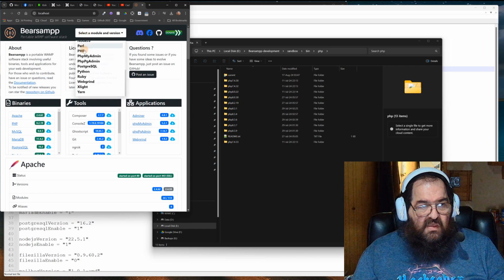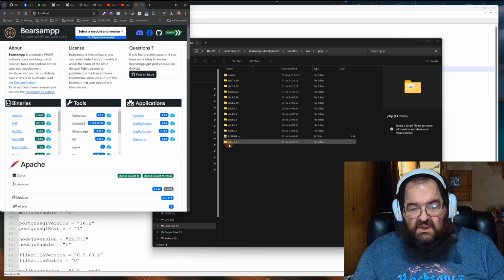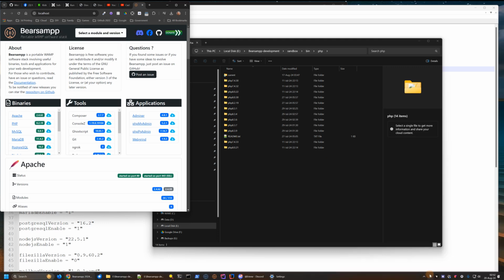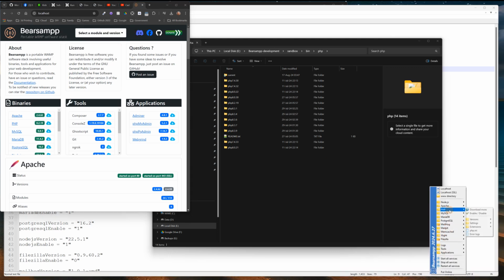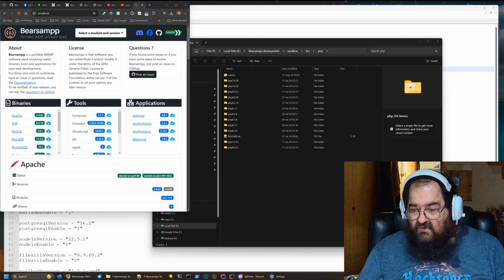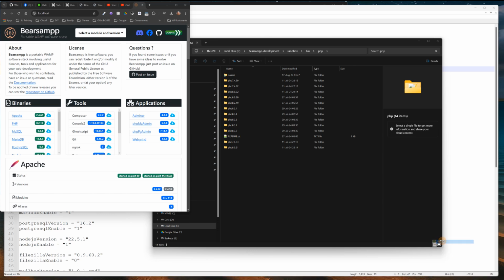PHP 021. You'll see it showing up down here in a second. There it is. Okay, now if we go to versions, it's not there. Like I said, we're trying to figure out a way to make that happen automatically for you. But currently what you have to do is right click on Bearsampp, left click on reload. Takes just a second.